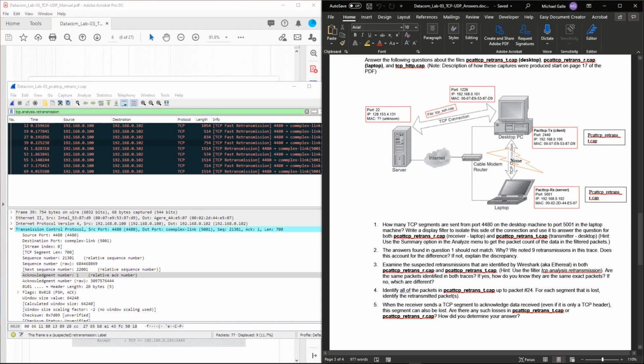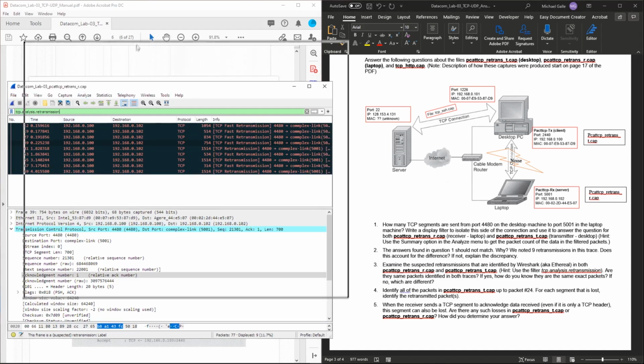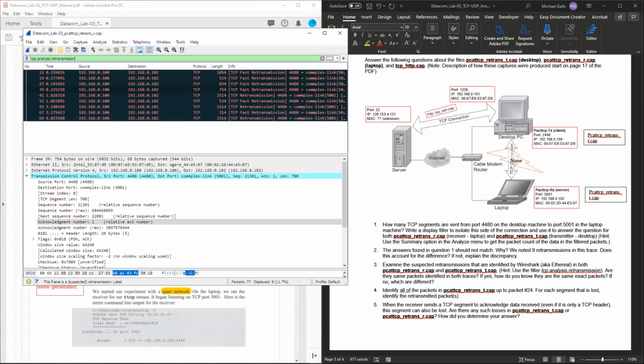Are they the same packets identified in both traces? Okay, so let's see. Let's take this one. What you can do for this is just copy. So look, I've got how many here? 9. Okay, in R, and then I could also open up another.